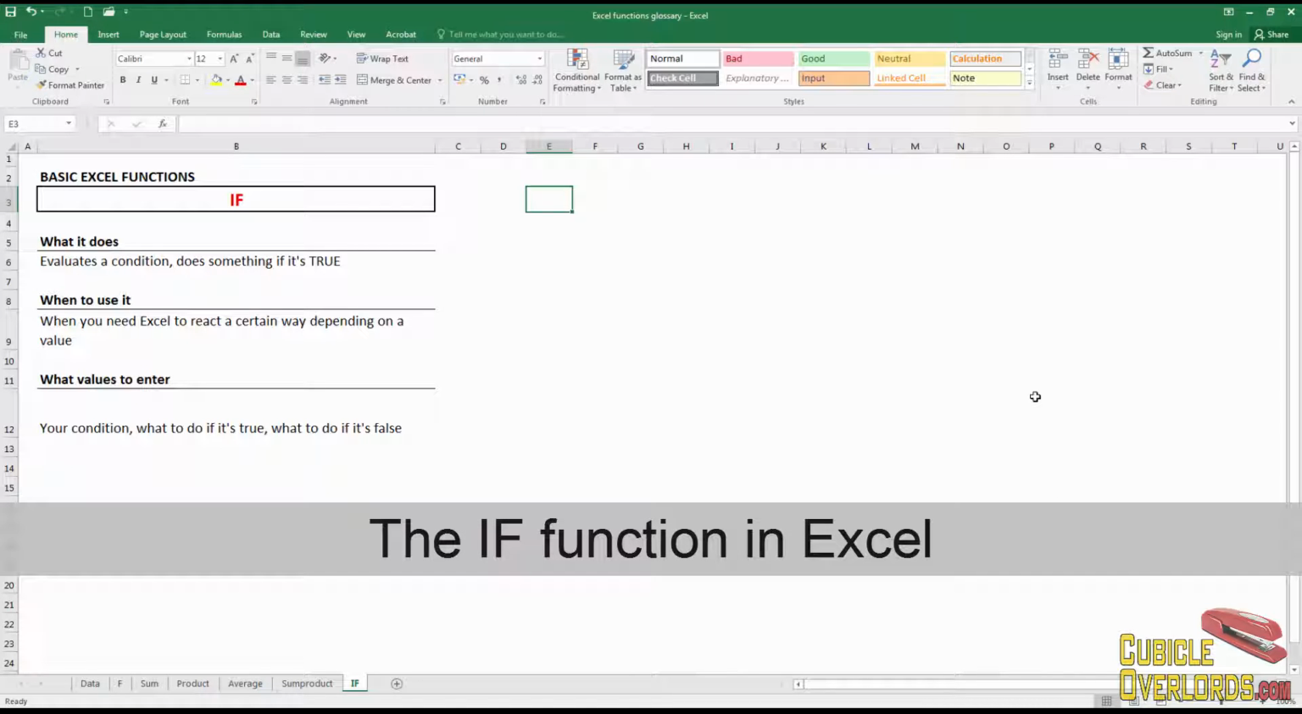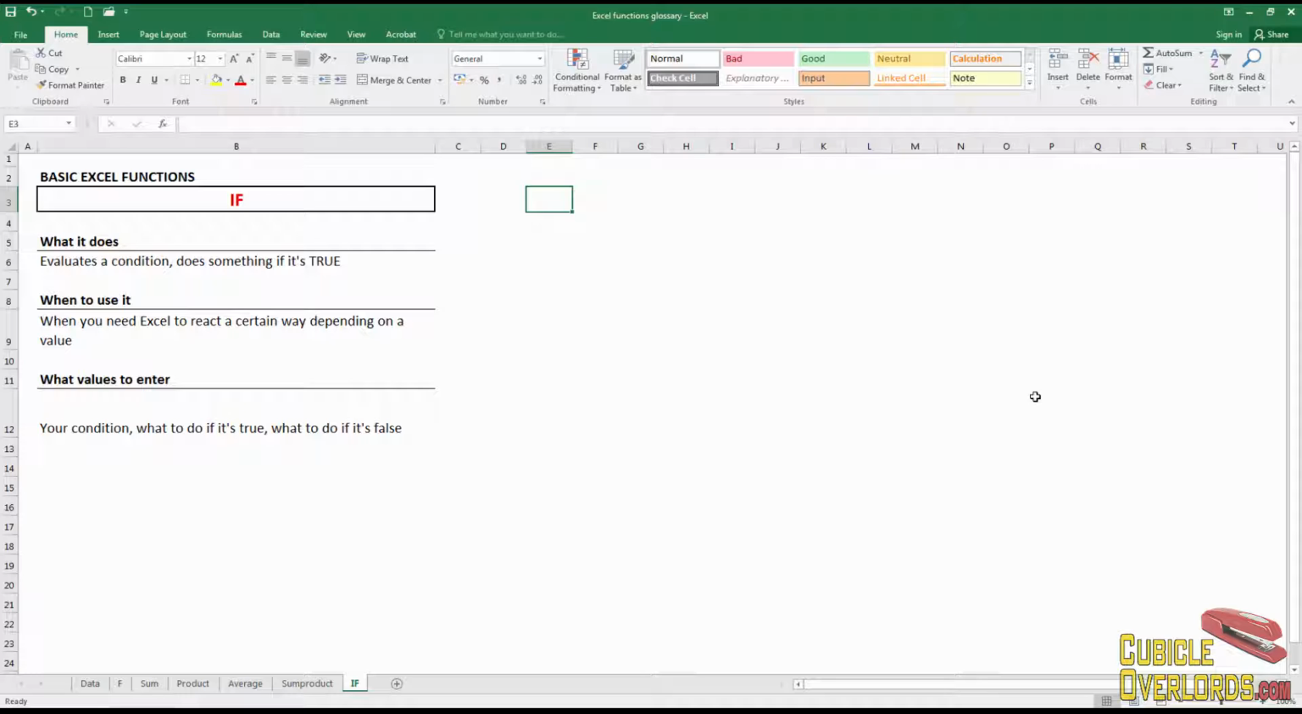In the last chapter of this tutorial, we were talking about Boolean statements. Now here's where it gets really interesting to know about Boolean statements. We're going to go into the if function, or the if statement. The if statement in Excel is one of the basic Boolean functions that you need to know, and it's one of the most widely used.